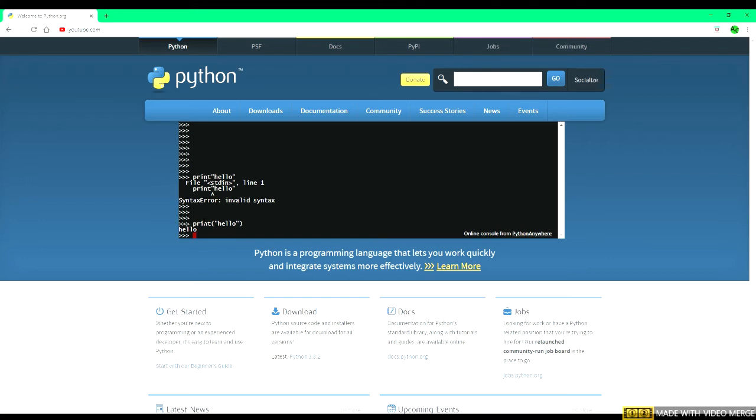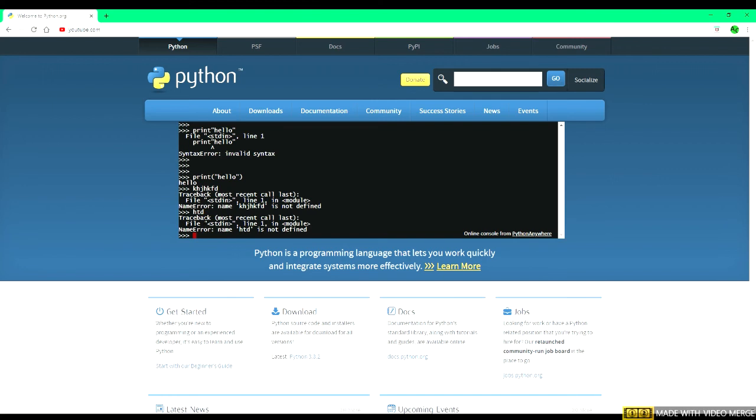So now if I just type anything like this, look what it says. It says traceback, name error. It says that it's not defined. That's another type of error.